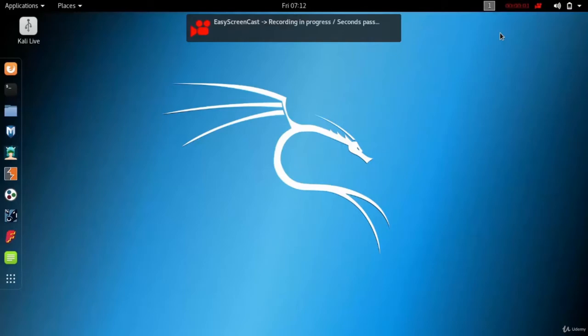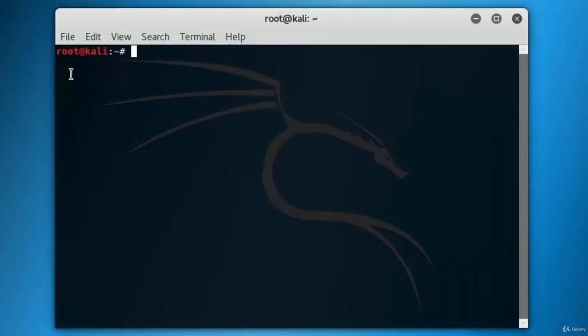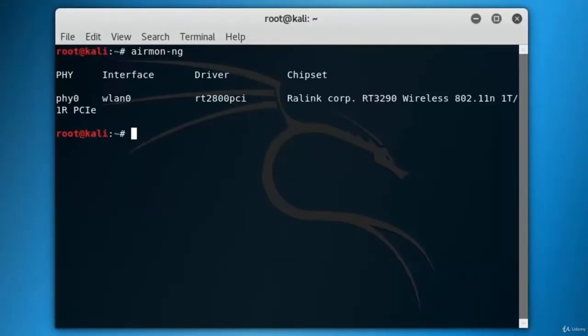Okay, now I will show you how to crack a WPA2 network. You first go to terminal and issue this command, airmon-ng. So it will list the wireless interfaces you currently have on your computer. The interface here is wireless LAN 0.